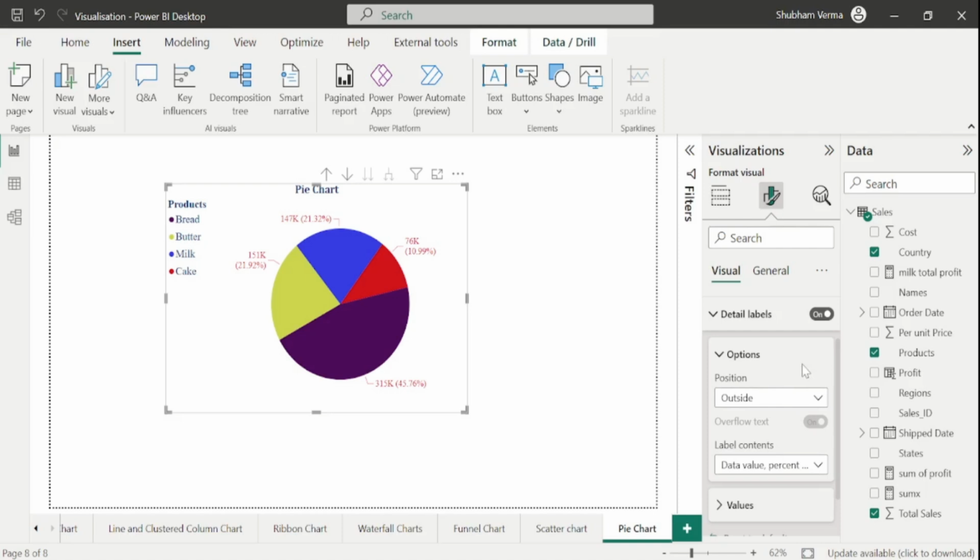Under this detail label option, from here you can change the positions. This time our detail label is outside of this visual. Let's suppose I want to place it inside. See, our detail label is placed inside this time. So from here, you can play with these positions.